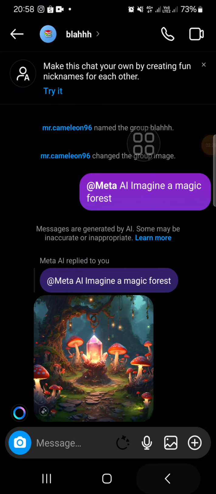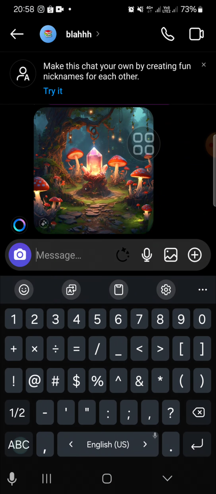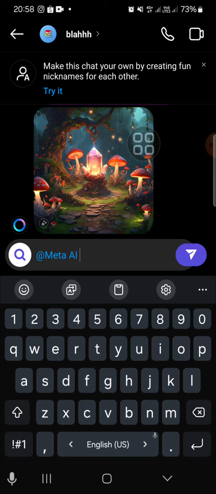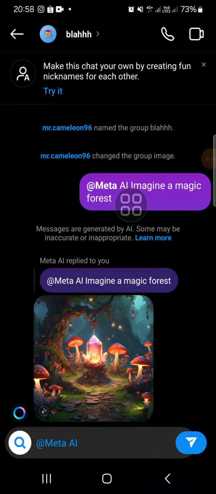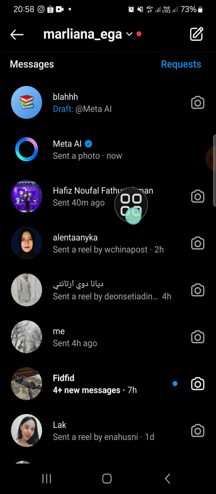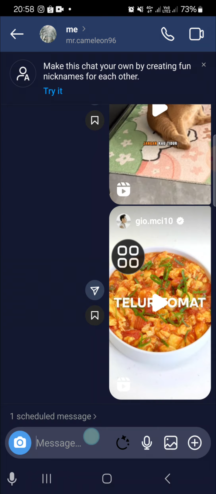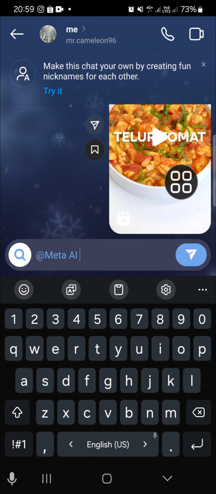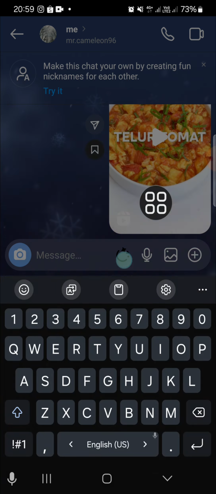If you want to ask Meta AI, you can type in @ like this and then mention the Meta AI. Okay, and you can ask anything to the AI. Okay, that's easy, right? You can use it on group chat or personal chat. If you want to use it on the personal chat, you just need to open up the personal chat and you can mention the Meta AI like this, or you can simply click on the symbol.